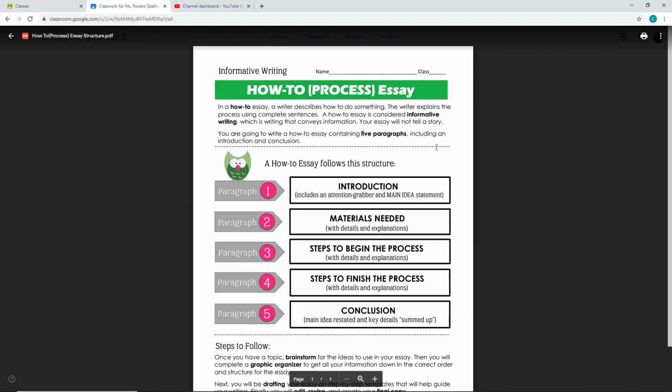The next essay that we're going to be writing is a how-to or a process essay. That is where a writer describes how to do something. The writer explains the process using complete sentences. Normally when you think of a process or how to do something, it's in bullet points, maybe in a recipe or something like that. But sometimes people do better with this type of writing.